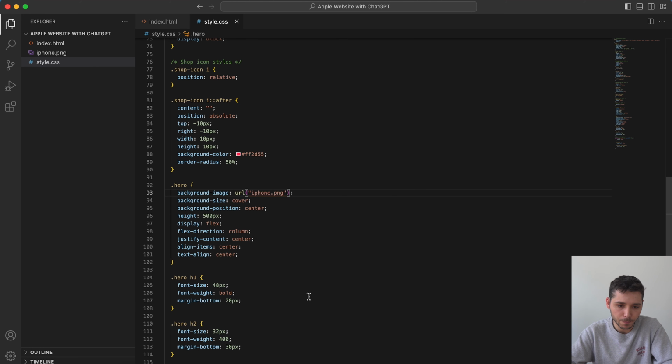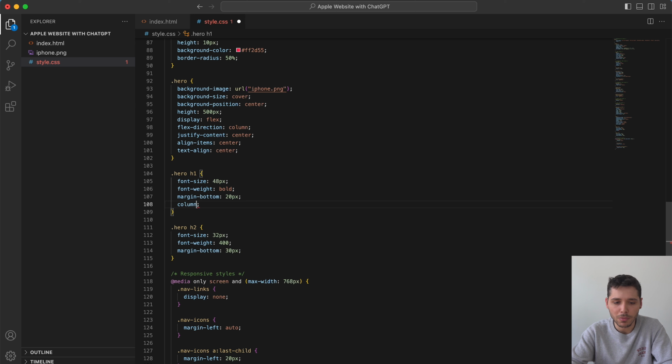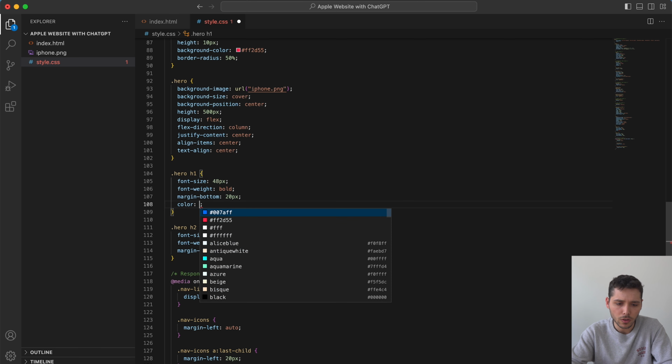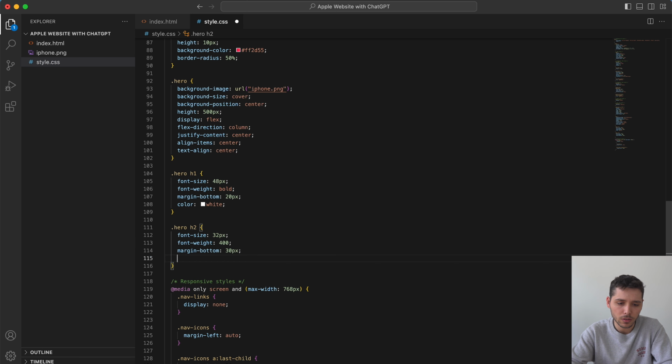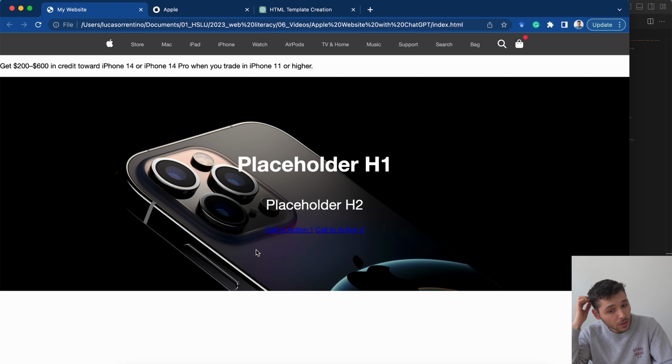So now there are a couple of things that we have to change. Let's do this very quickly because it's no rocket science. The text for H1 and H2, they are both, let's add them here. Could do it smarter, but so color white and color white, and here we are.